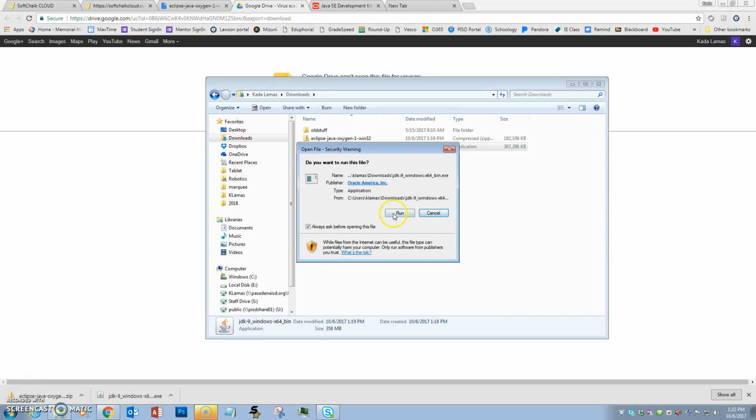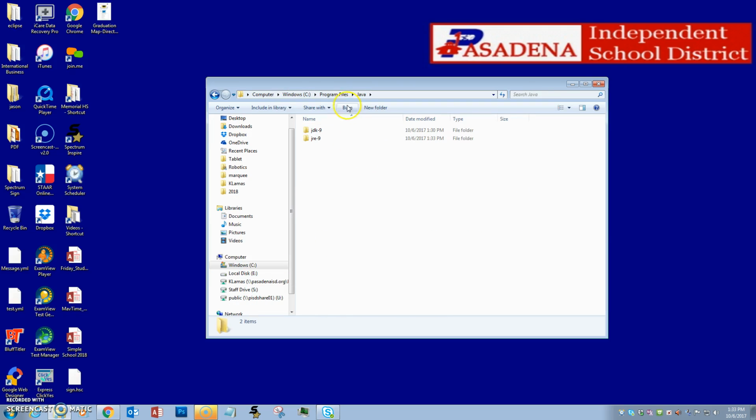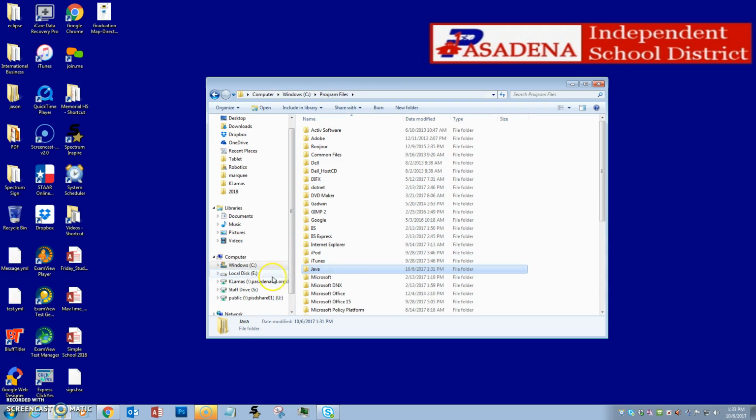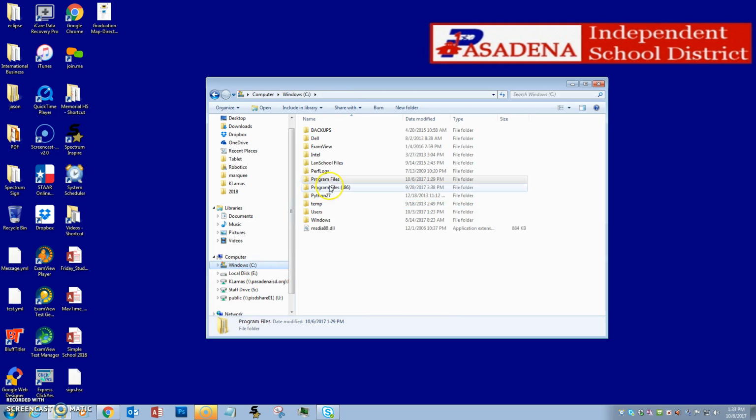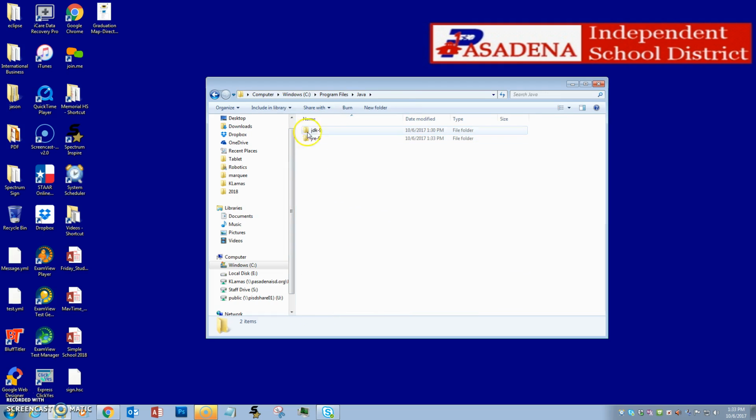Okay, so it is ready for us to run the file. You double click it, it spins for a couple of seconds, and then it brings up this security warning. Just click run, and it's going to install it on your computer. When it installs, you're going to go to the C drive, program files, and look for the Java folder. The Java folder has the Java JDK and the JRE file that you will need for Eclipse.